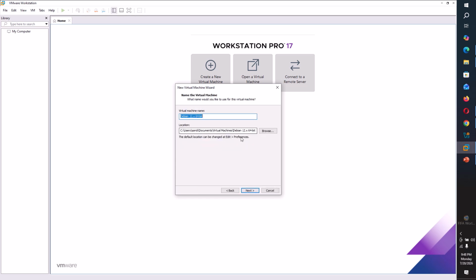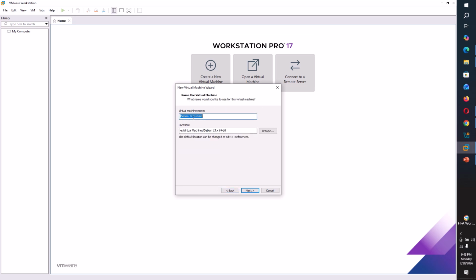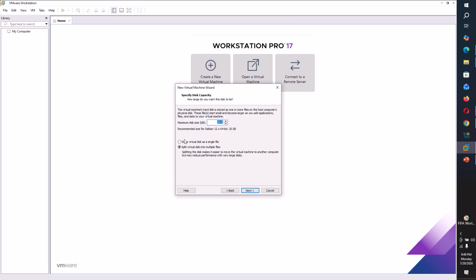Let's continue, and here I'm changing the location to the E drive where I'll be installing, because I have very little space in the C drive. Okay, no issues. I'm modifying it to 13, and let's modify the same here as well, 13 64-bit. Let's continue with the single disk store.